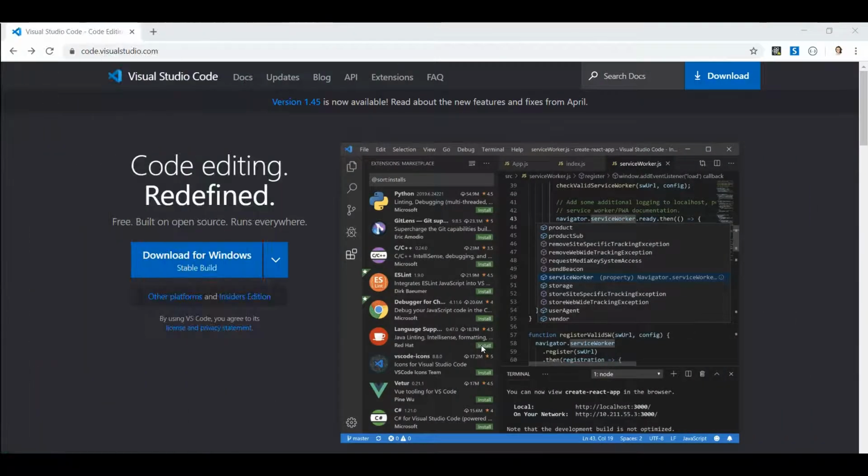Visual Studio Code has some amazing keyboard shortcuts, and in this video I'll show you the best ones for making your code editing a breeze.